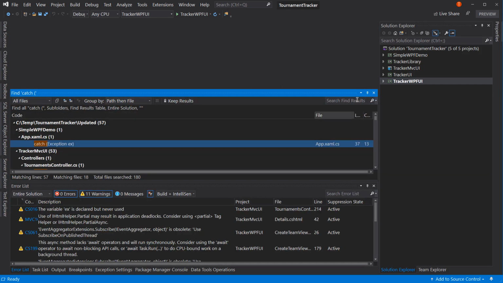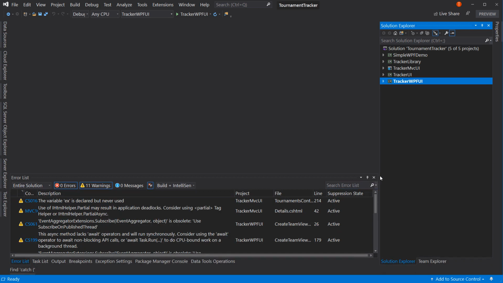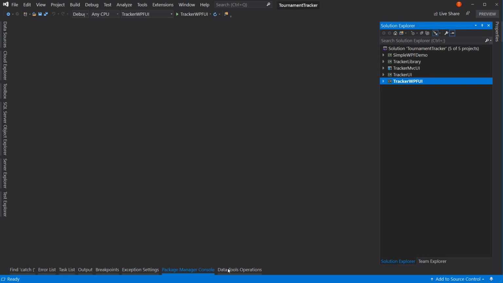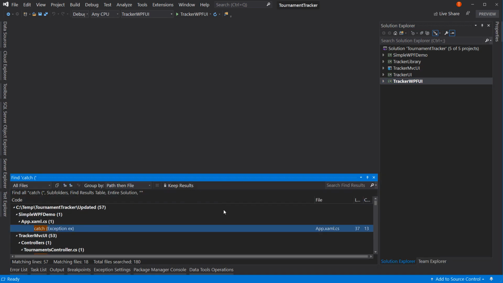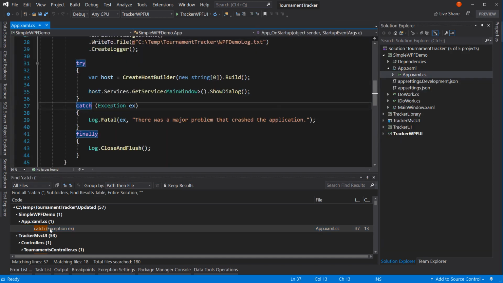Now we can pin it. I wanted to double stack. So we have a number of different locations with try catches. The first one is in the WPF demo, and we already have a log statement there.